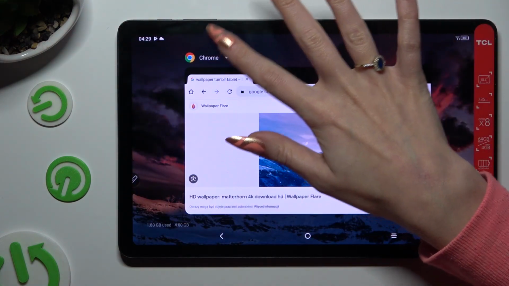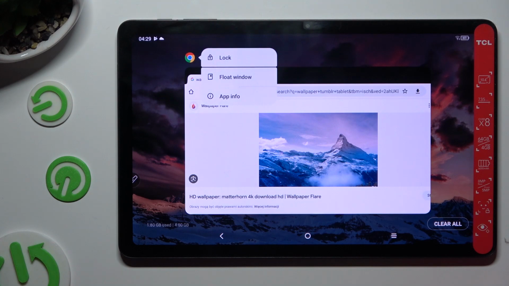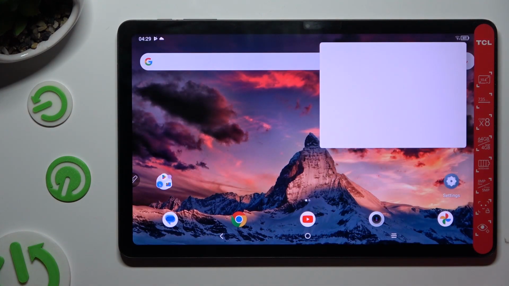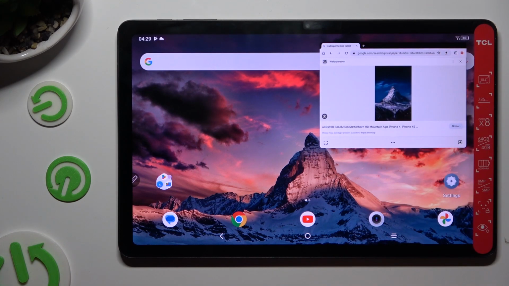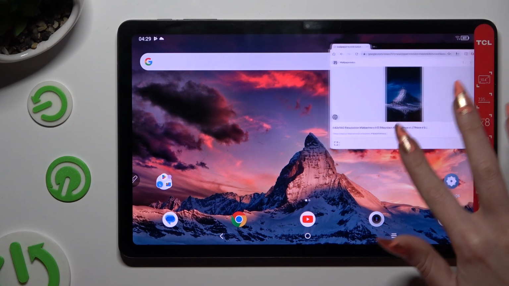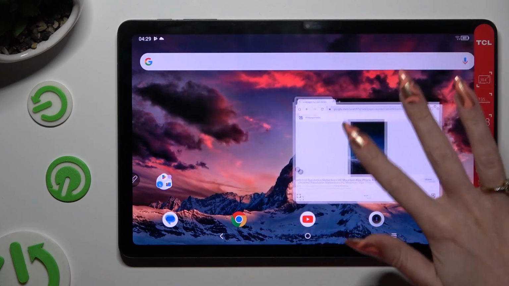Start a mouse click and choose Float Window. As you can see, now I can use my app in this little window. To move it around, hold those three dots at the bottom and drag it.